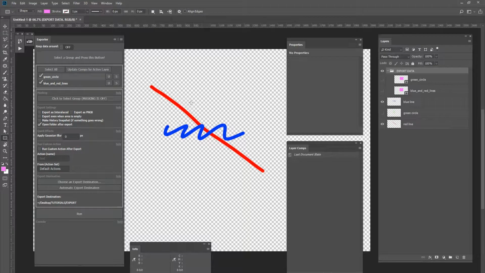Now let's turn off the visibility of the layer called green circle and let's click on the U button related to the data layer called blue and red lines. You can see the layer comp has been created.